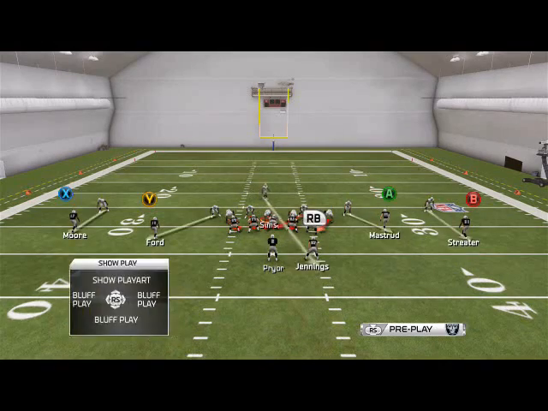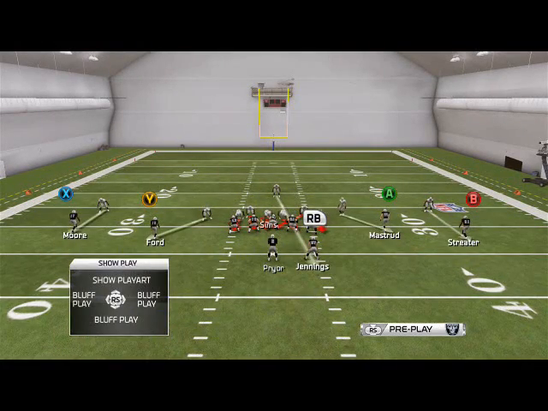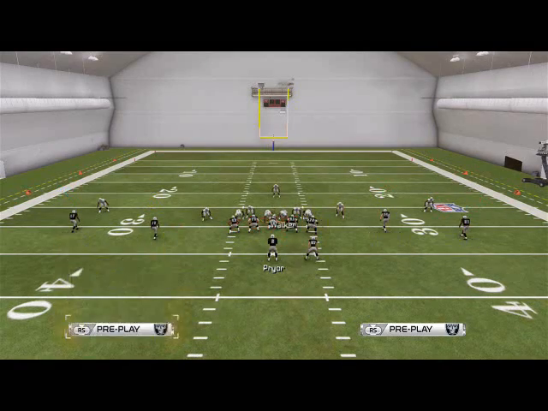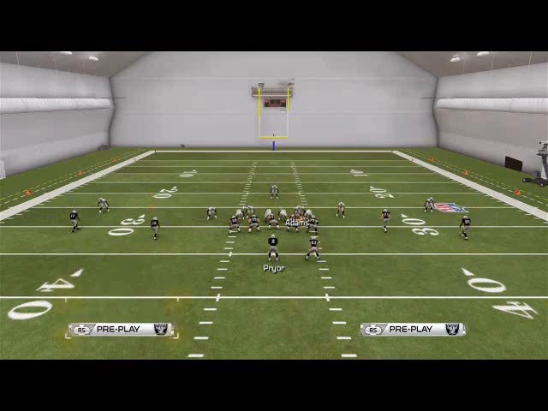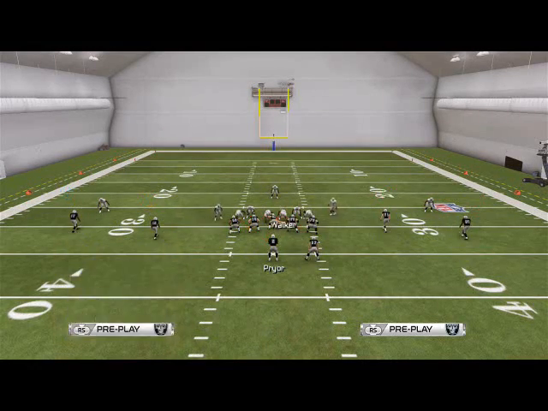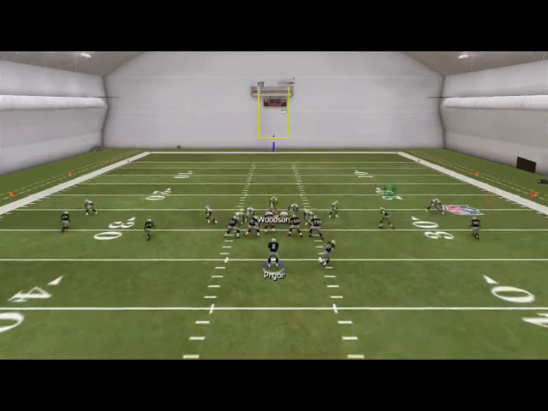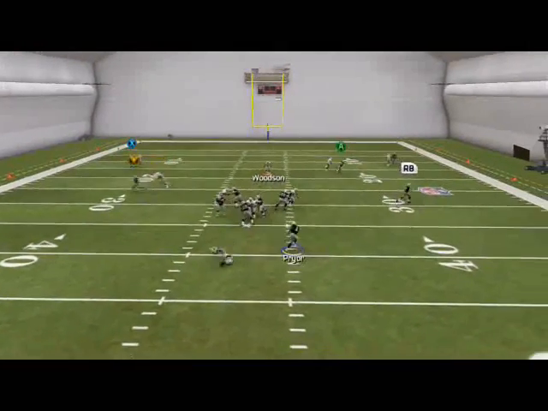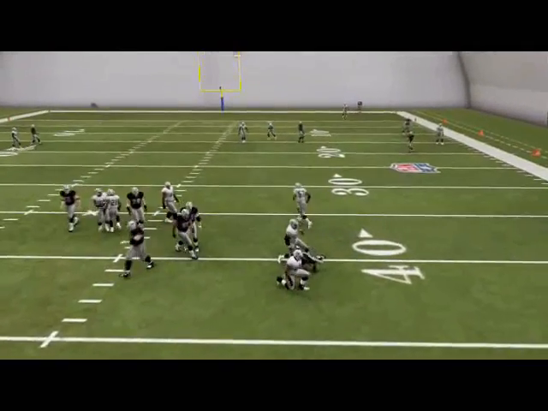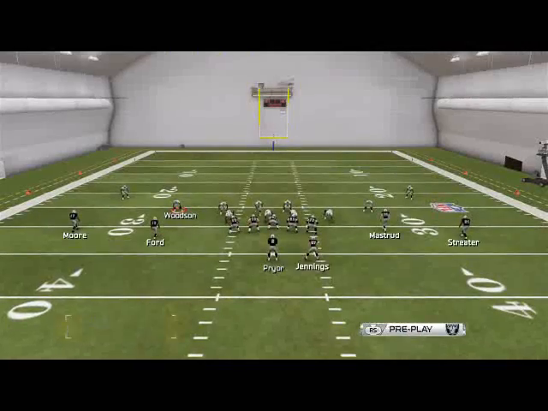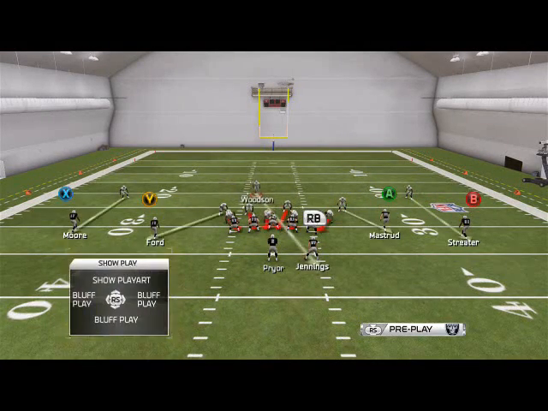One thing you can do is just pinch your line maybe. So if we were to pinch our line, maybe re-blitz this guy, maybe crash him down or something like so, try to create a lot of congestion in that A-gap. Send Woodson down like this. And you see it springs the guy through. That wasn't really A-gap, that was B-gap, but you see the idea. But real quick, if you want A-gap pressure, just base the line, and that's it.